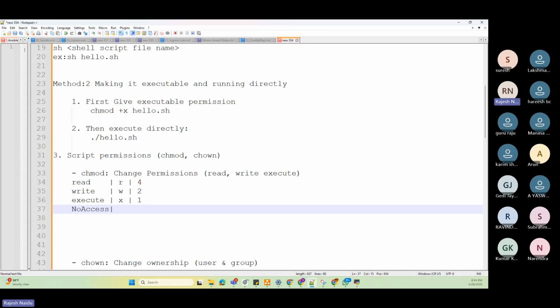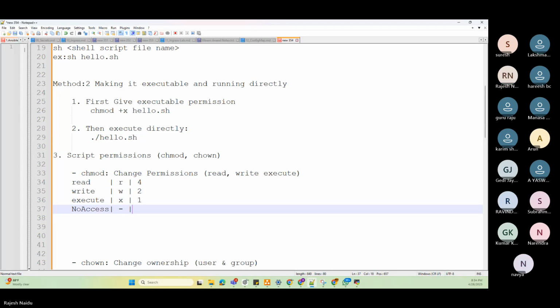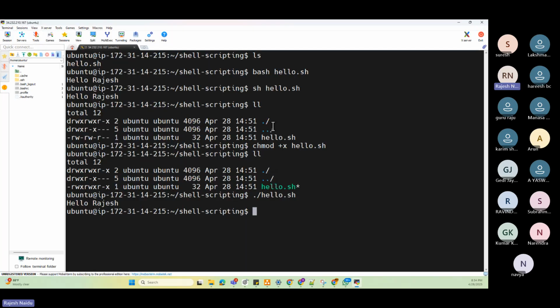The symbol is nothing but dash and the value is 0. So you can look here, when you run the long listing, it will be showing dash, which is nothing but no access. Okay.